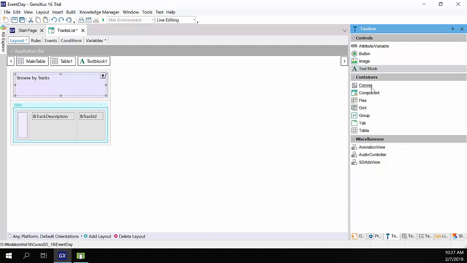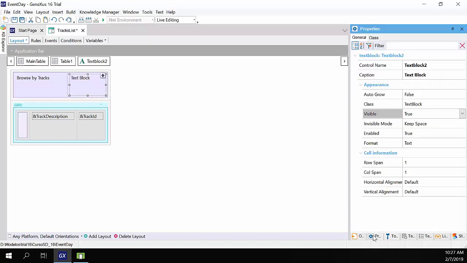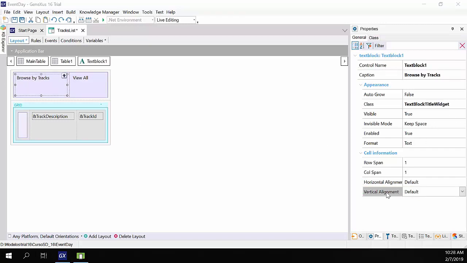We'll add another text block on the right side. We'll call it txt view all, and in the caption, we enter View All. In the class, we'll use text block View All. Let's correct the vertical alignment so that it's shown in the middle and set the horizontal alignment to the right. We'll also place the text block in the middle.